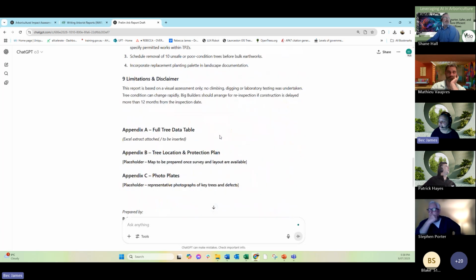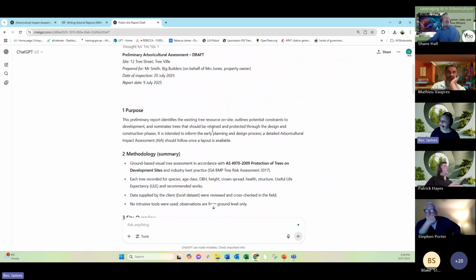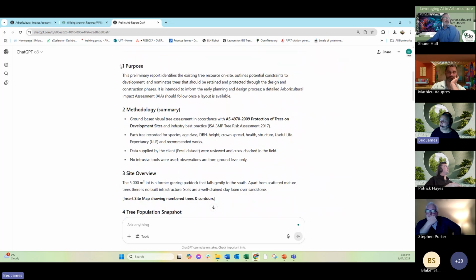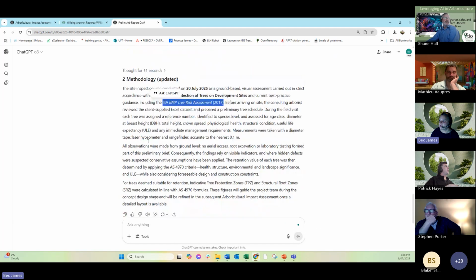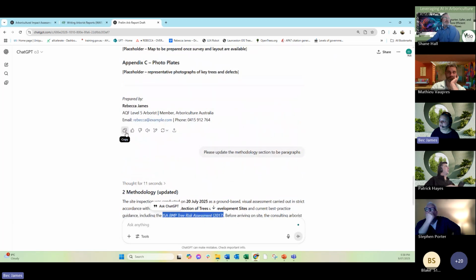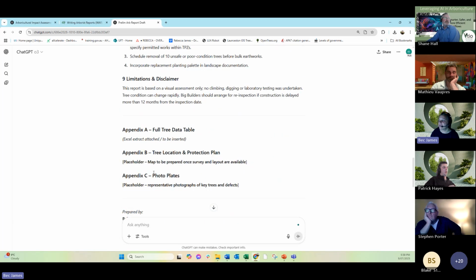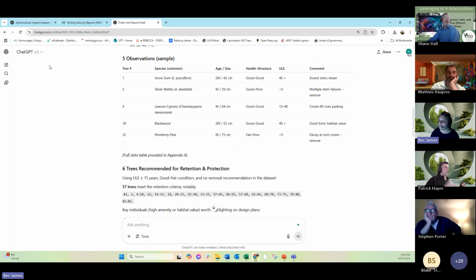Now, if you wanted to grab all of this stuff, you can highlight it all, or right at the bottom, there is a copy all little section there, and then you can cut and paste that into the reports. And again, we've got all of those little placeholders.